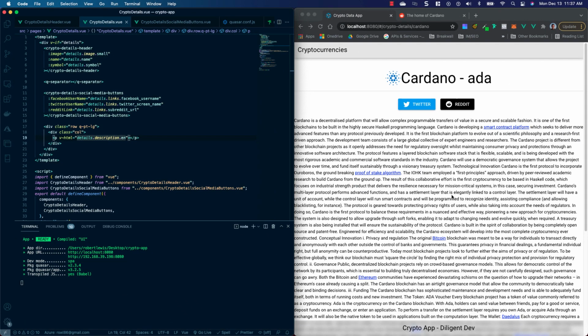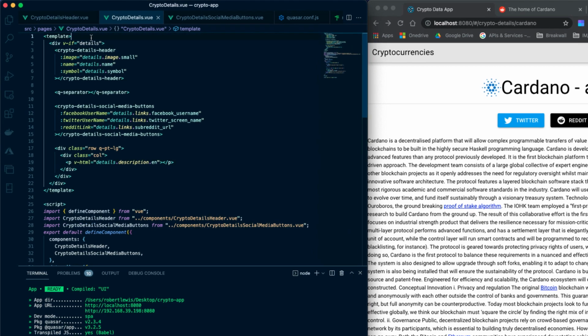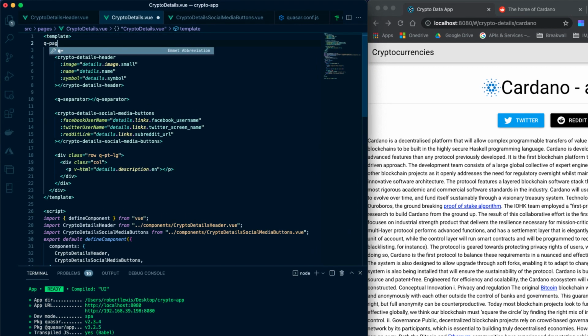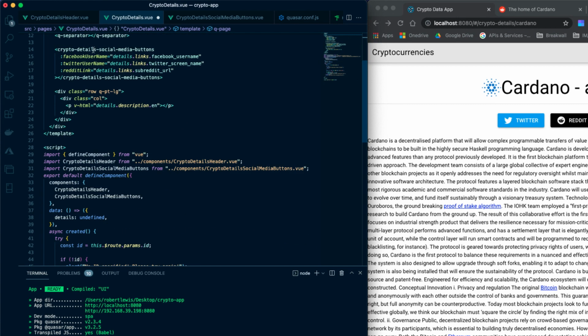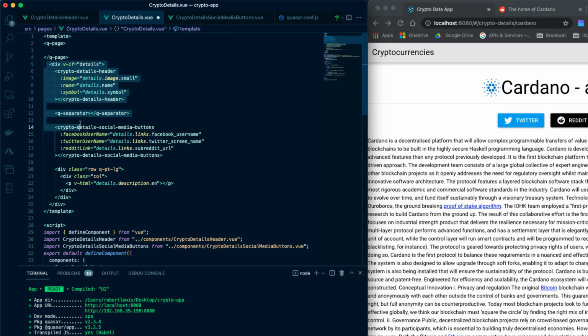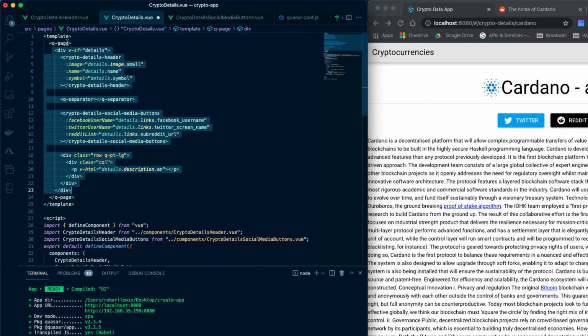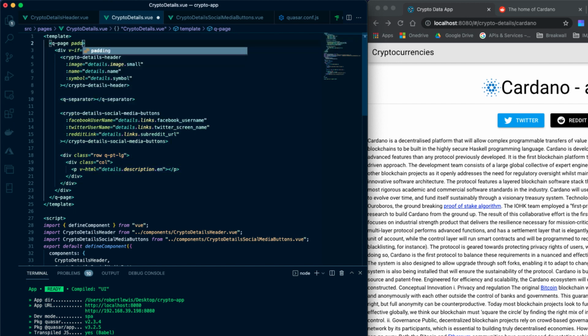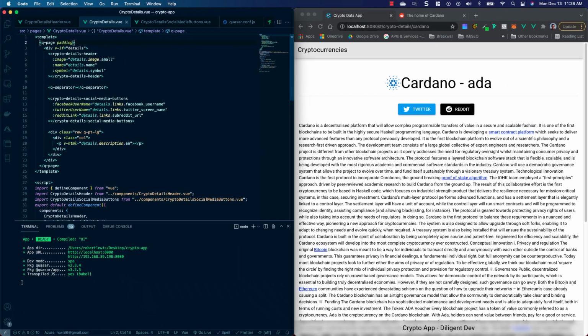And we see now we have the description. For this details page, since you see this is going right up to the edge, we're going to wrap everything in a q-page. So we'll take everything inside of this div and put it up here. And then we're going to put an attribute on this page called padding. Go ahead and save that. And you see now everything looks a lot better. It's not driven straight up to the edge of the screen.